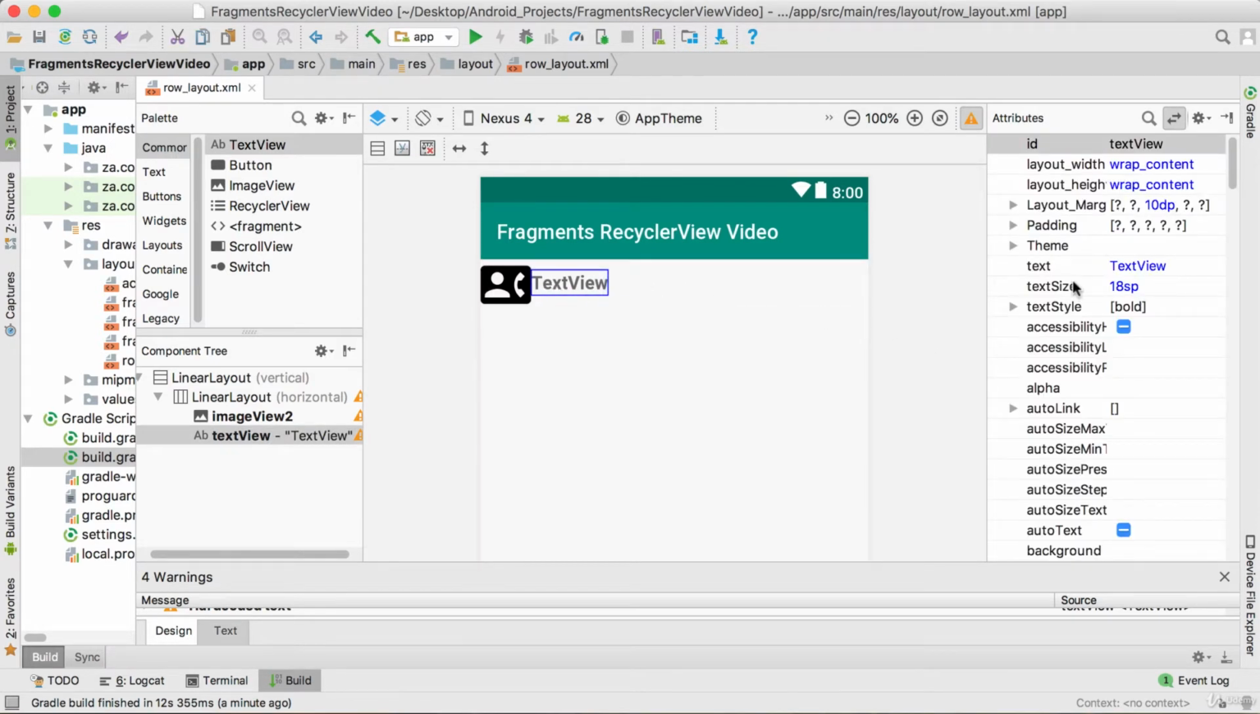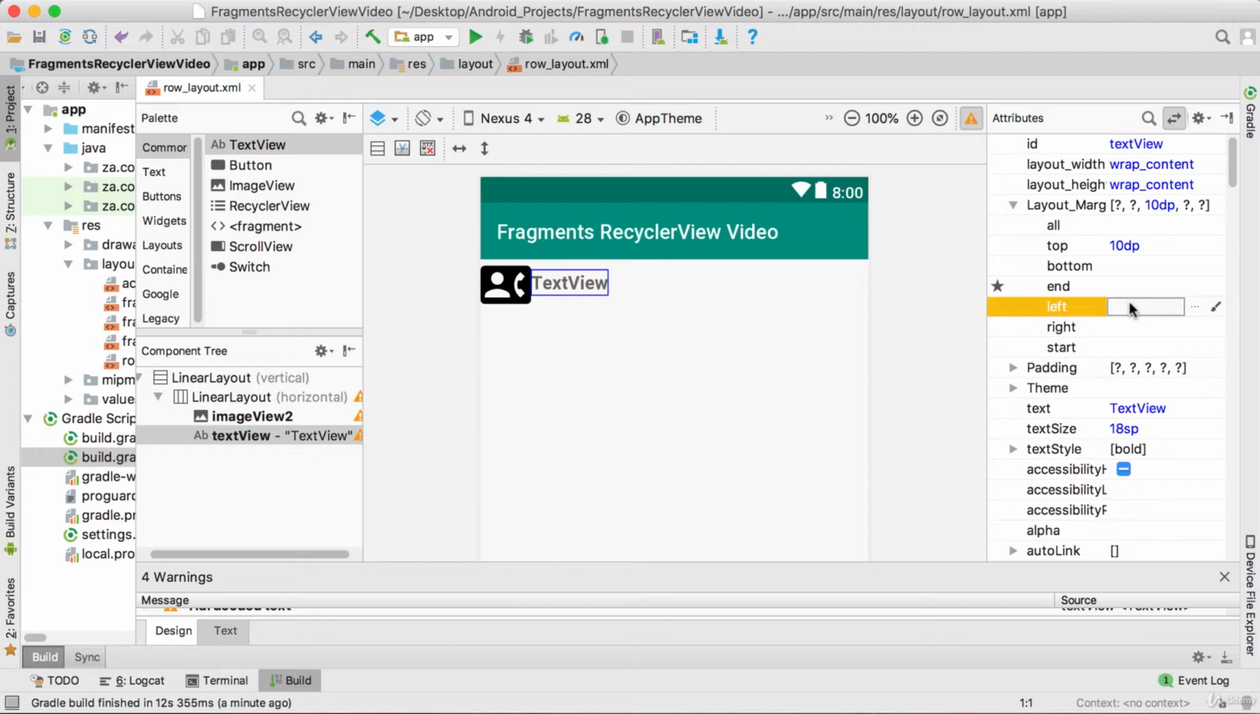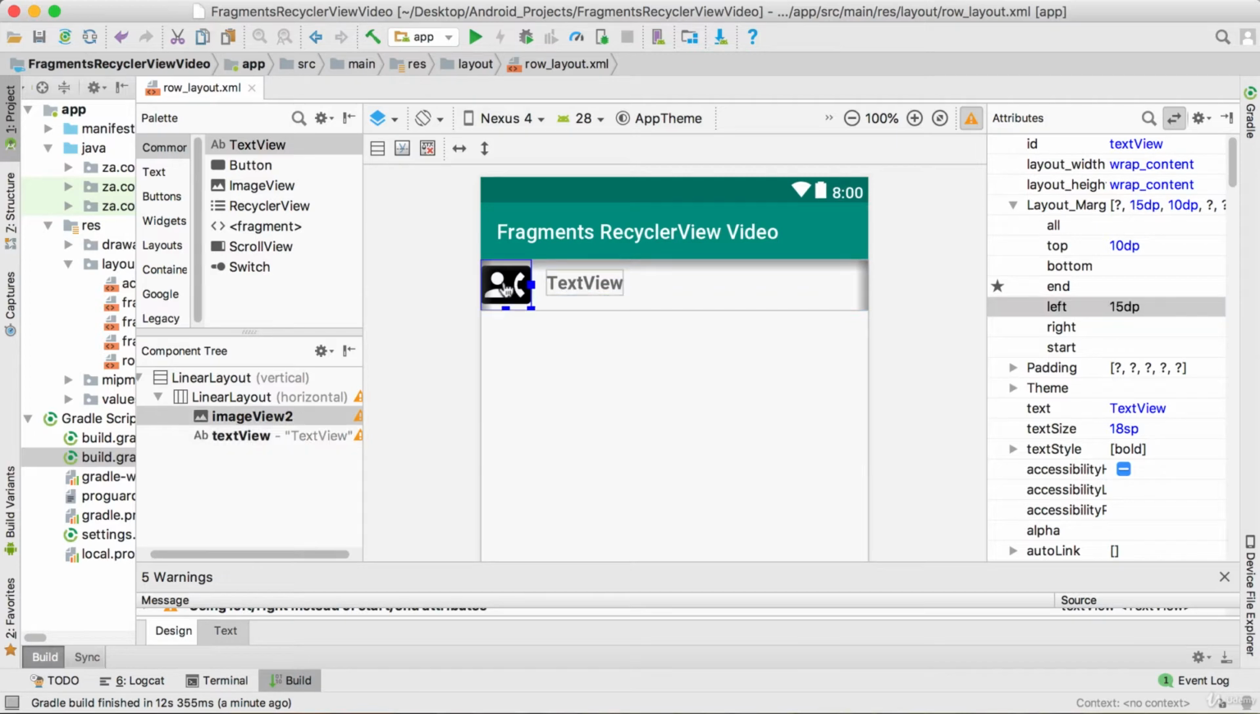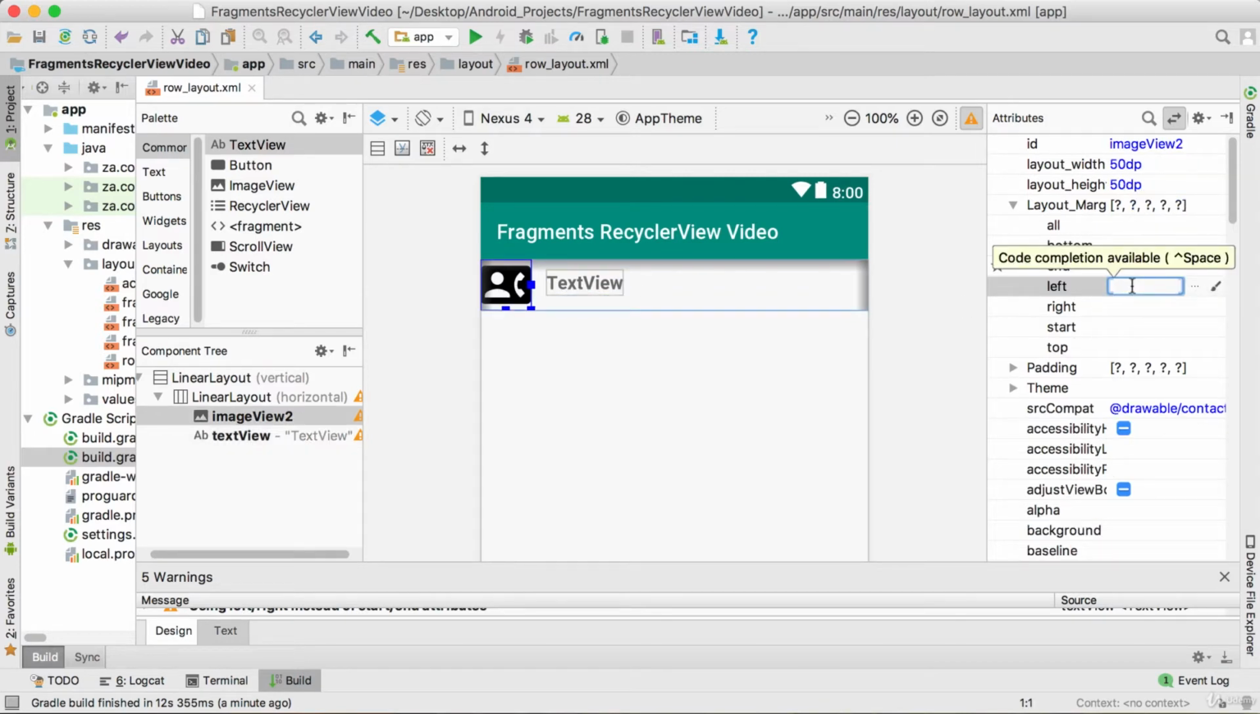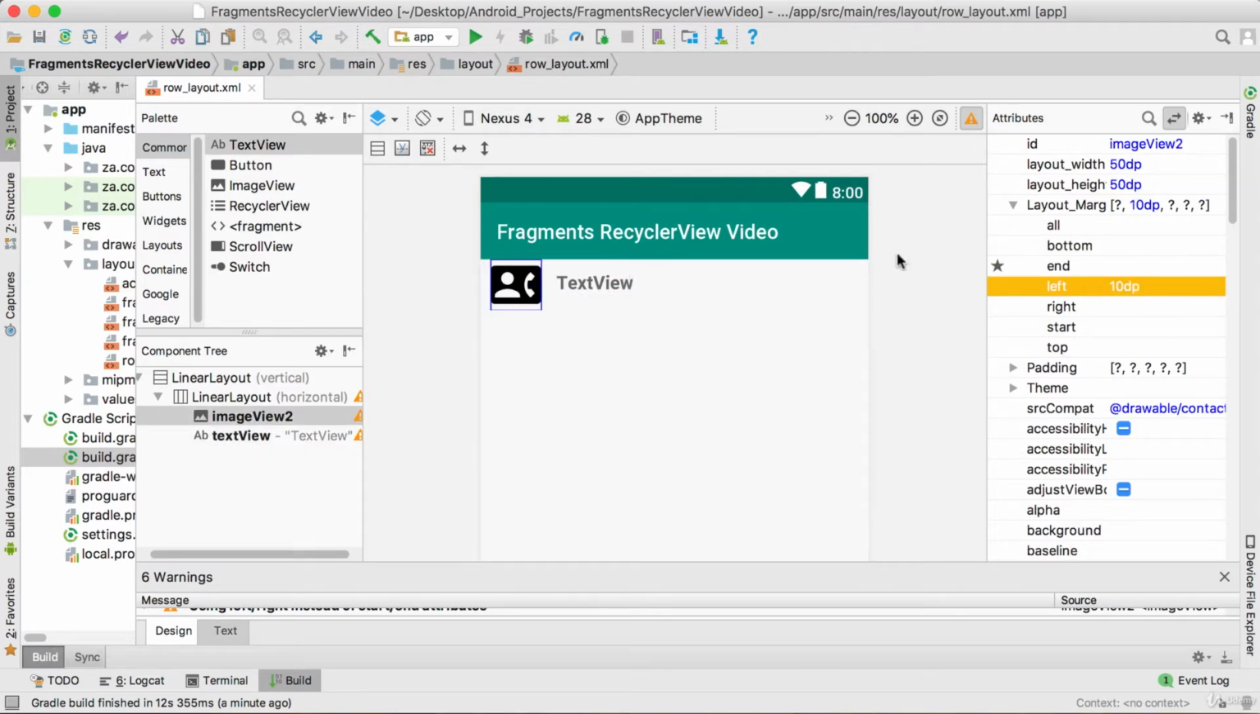Now let's add some margin on the left there as well. So let's add a left margin of 10. Maybe a bit more, let's say 15. And then for this one also a left margin of, let's say 10. And I think at the top, let's have a top margin of 2 and a bottom margin of 2.